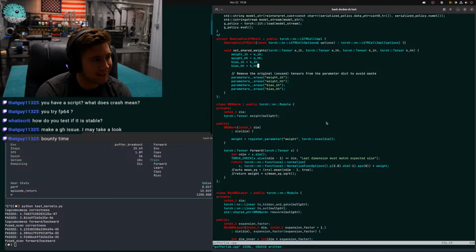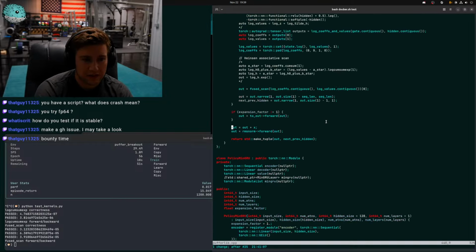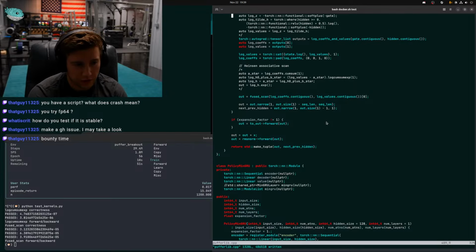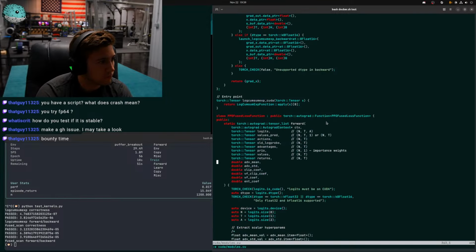Yeah, I tried FP64. I FP64'd everything, actually, as a default, and then I just got the fused kernel back to FP32 stable today for the parallel scan operation. How do you test if it's stable? It just has to train. There's no other way to test stability other than does it train.